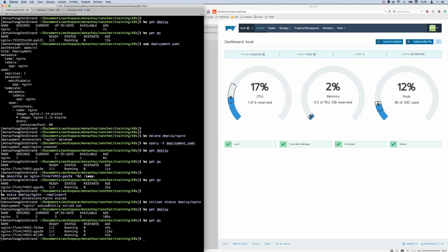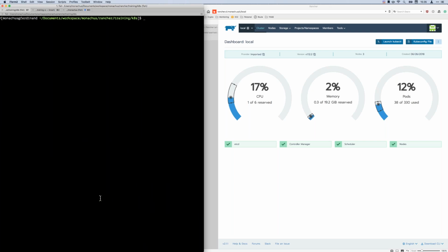Also very cool. Now, another reason that you want to use deployments is to change the image. So let's update it.